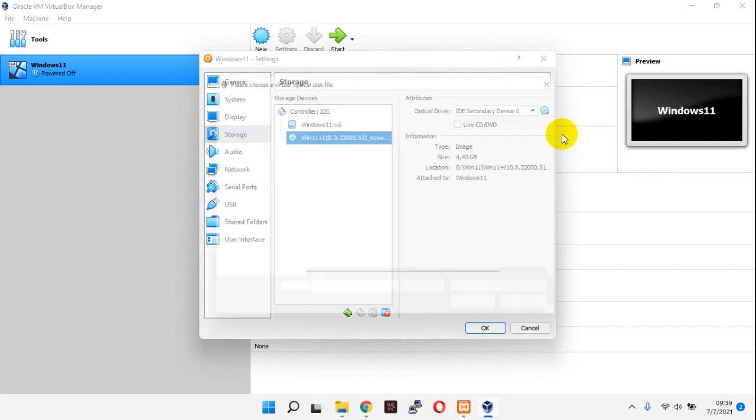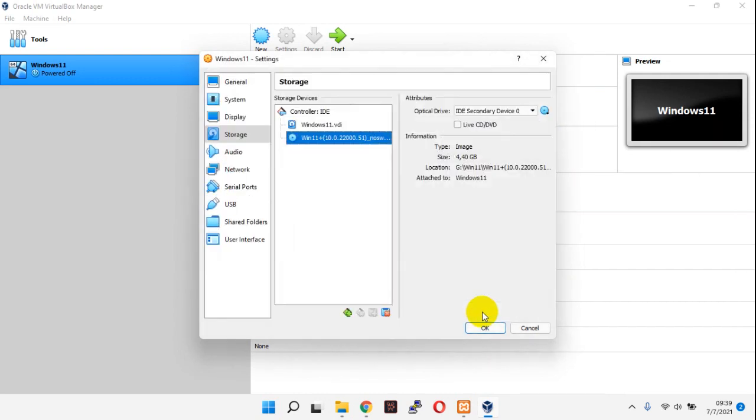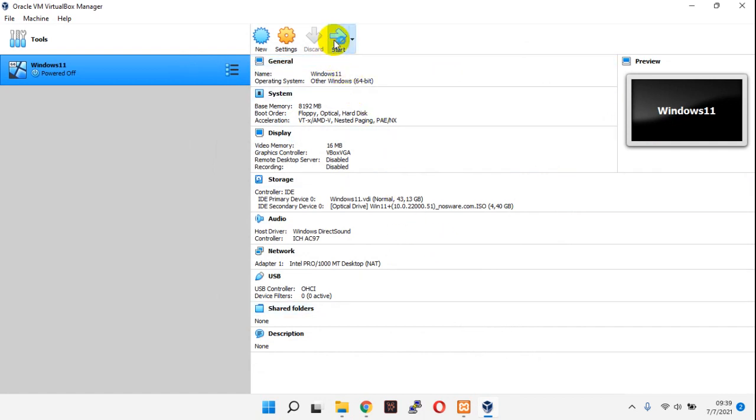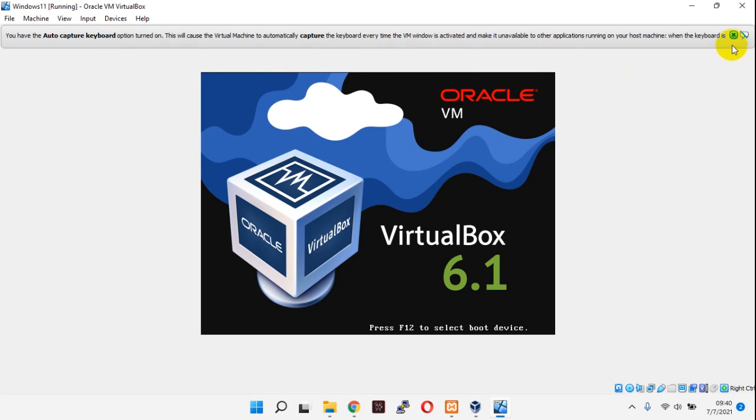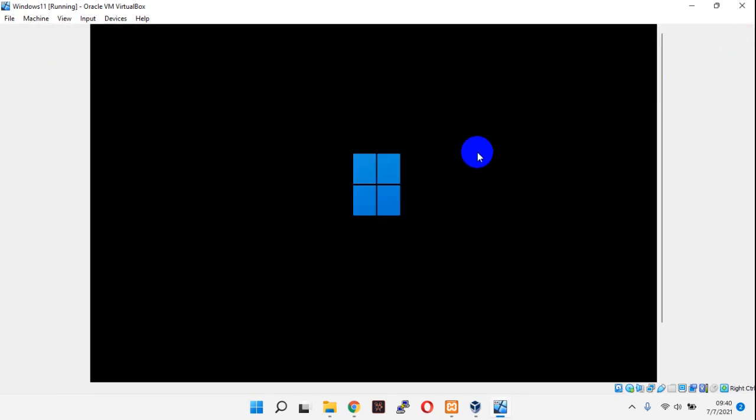Here, we will select the original one. We can click start. The modified one, you can download via the link in the description. This is the original one. Let's try to install using VirtualBox. My system does not support TPM and secure boot, so using the original one, I cannot install Windows 11.